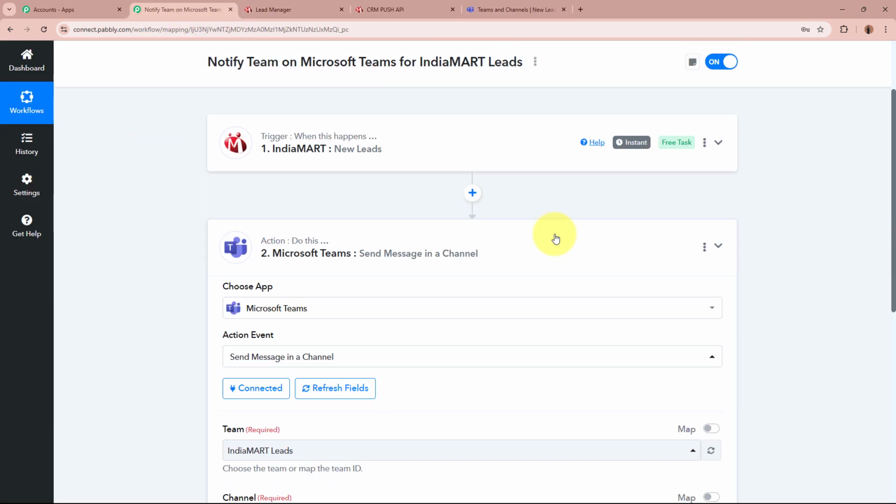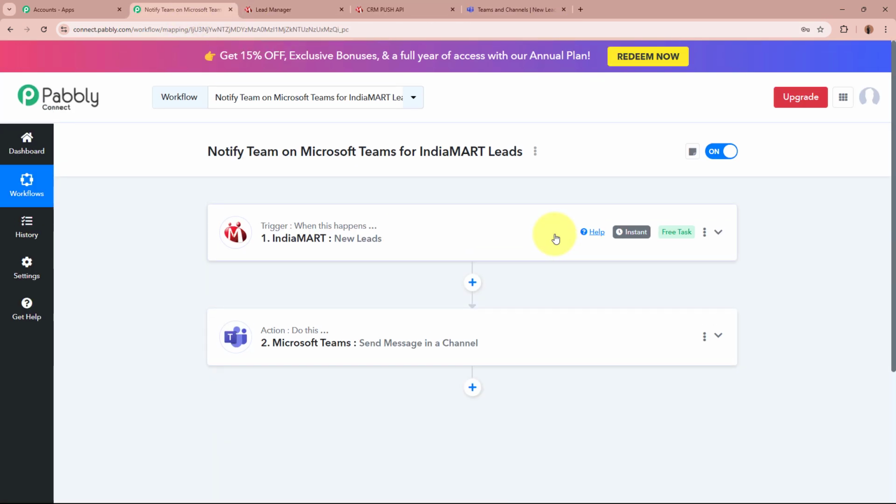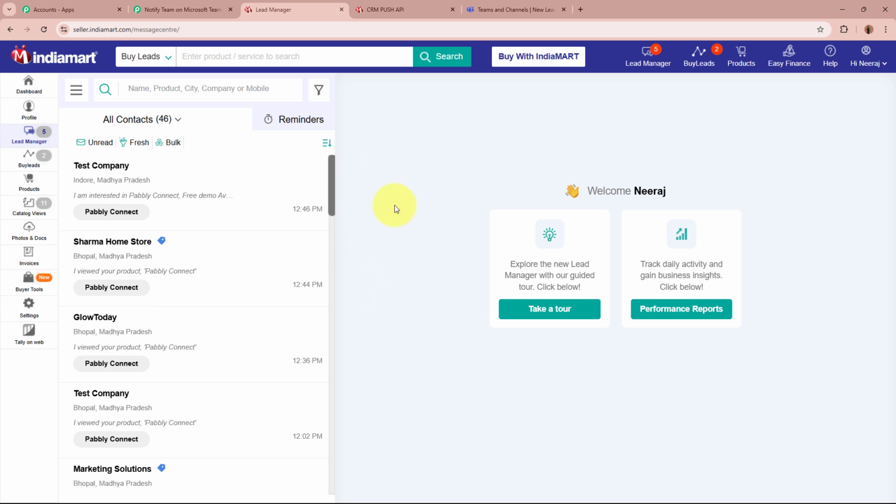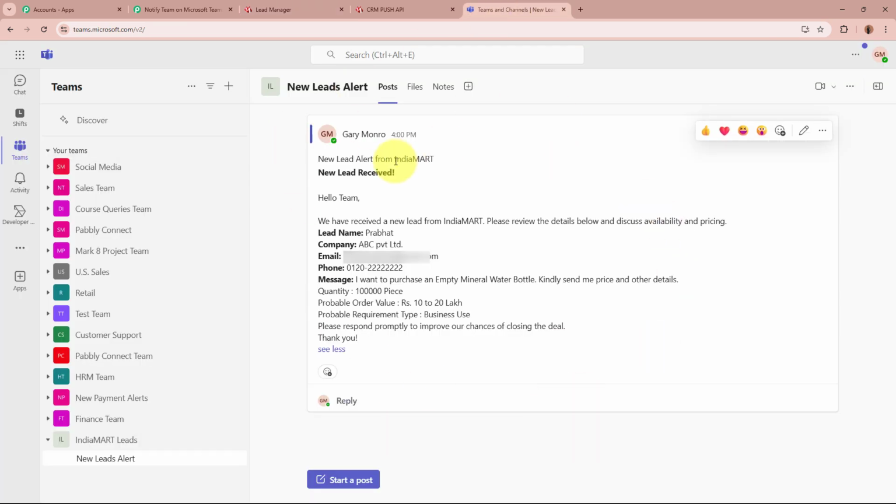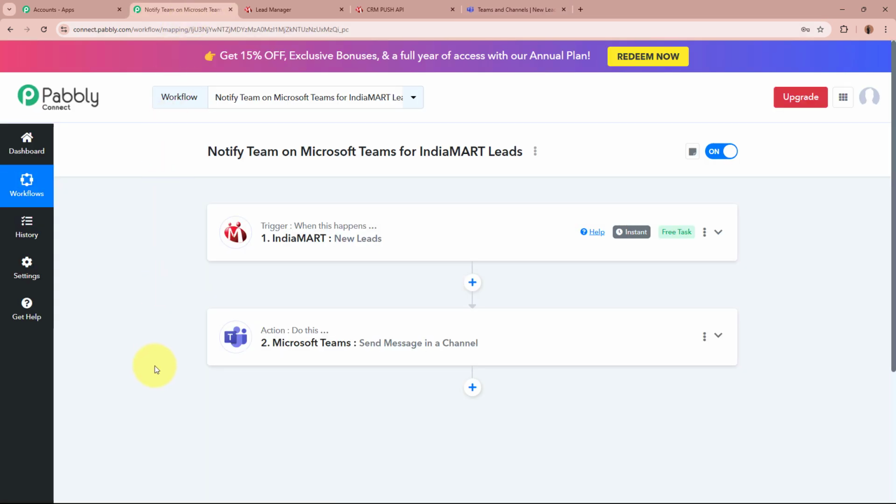So now to sum up what we have done till now, I am an owner of a textile manufacturing company and I receive a lot of leads and inquiries with the help of IndiaMART. My objective is that as soon as a new lead is generated with the help of IndiaMART, automatically a notification regarding the new lead being generated should be forwarded on my Microsoft Teams channel that I've created to my team members. So in order to do that, I've simply created this amazing automation between IndiaMART and Microsoft Teams with the help of Pabbly Connect.